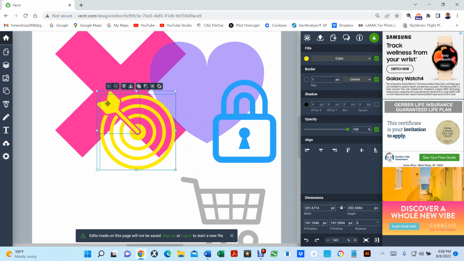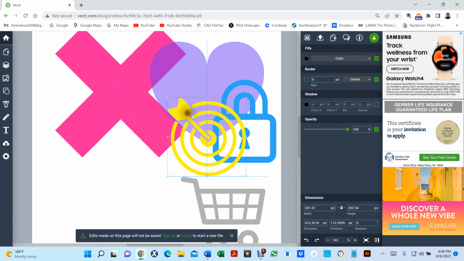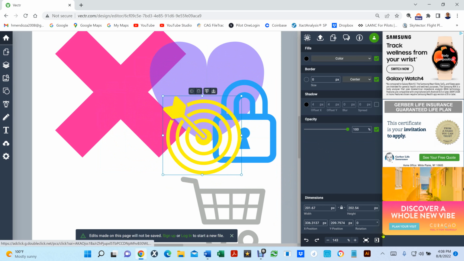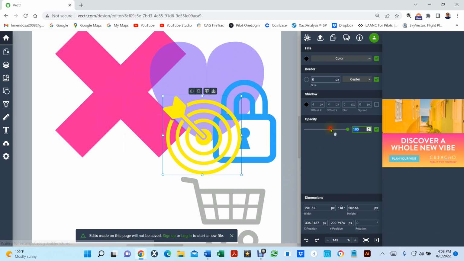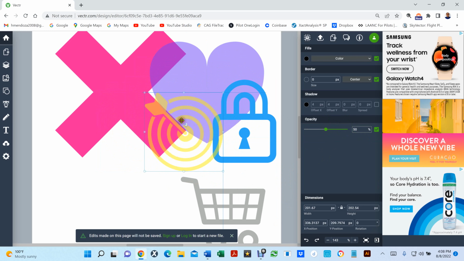Okay. Now, if I hit Control G, that's grouped. When I click here, I can move it around. And at that point, I can go and change the percentage. Let's say we're going to change it to 50%. That way it takes the characteristics of the background.